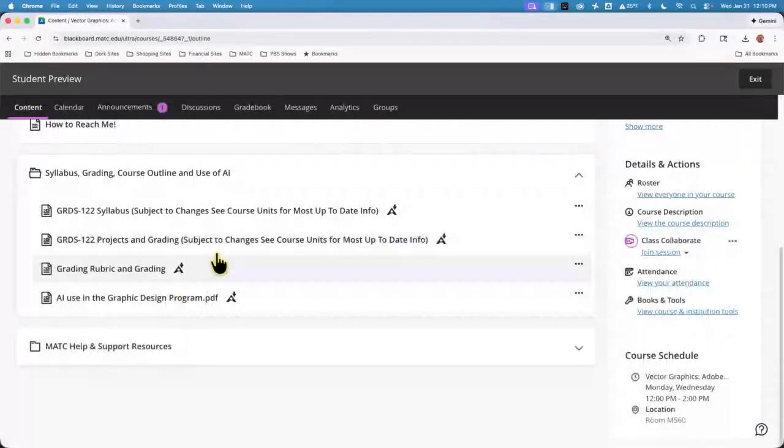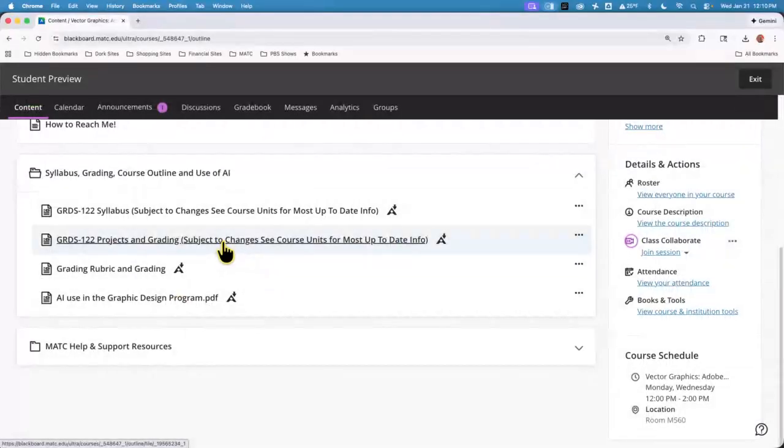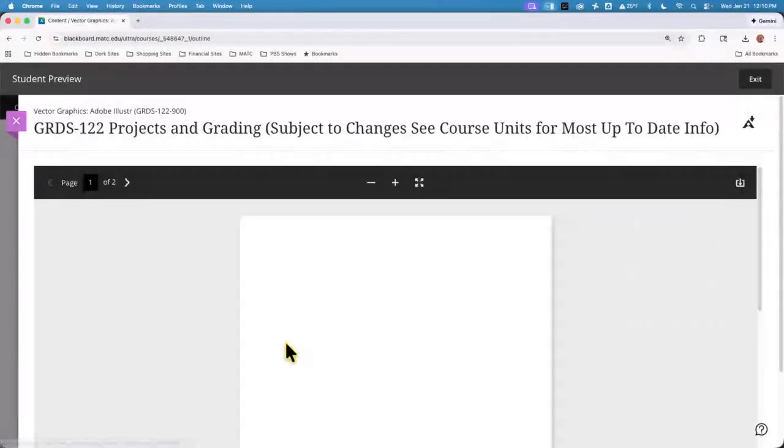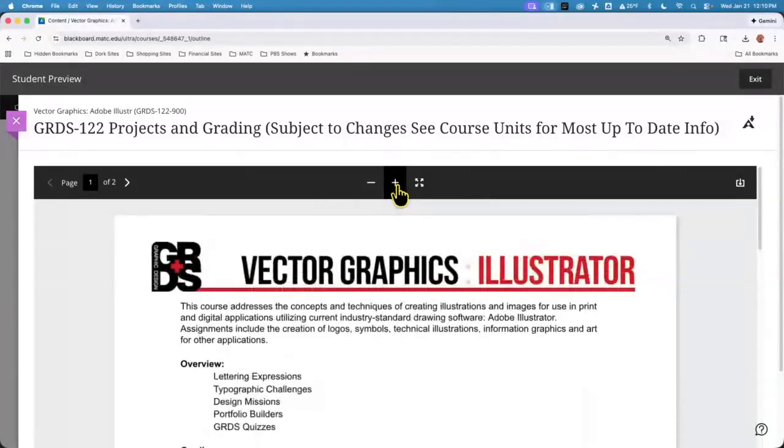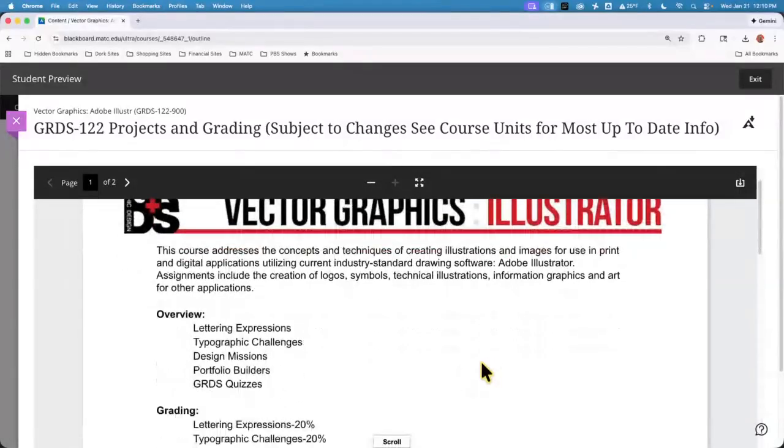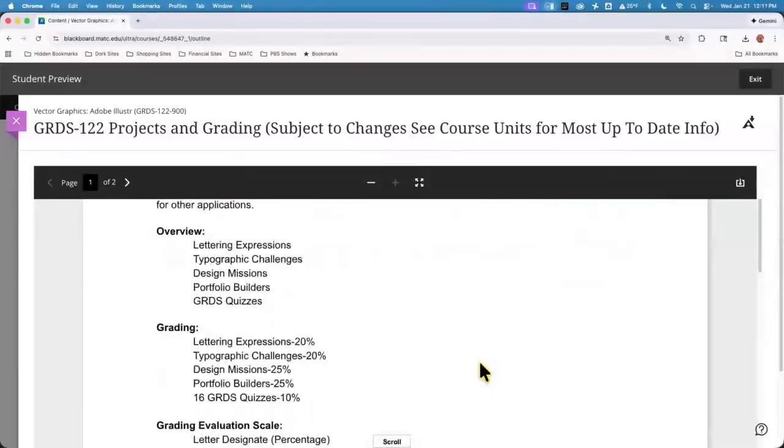So I kind of build on not having those problems. The better one to look at is projects and grading. This is what we're going to do all half a semester, because we're only together for 8 weeks. For the beginning of the semester, you're going to be doing lettering projects, some typographic projects, and design missions. These are to get you going. You're going to be repeating stuff, but with new information each week.